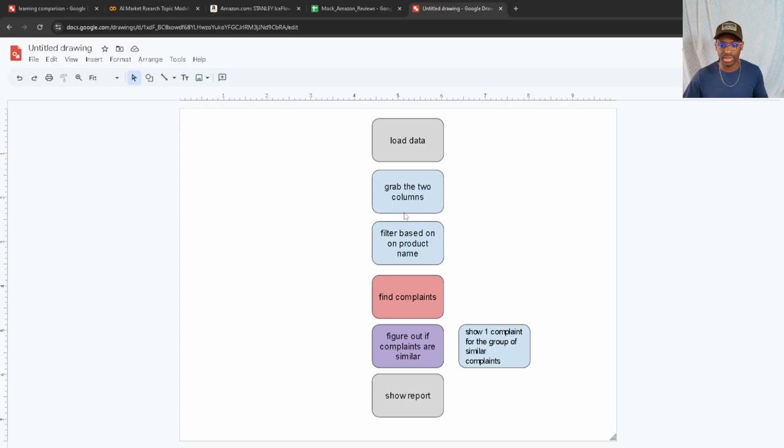These three steps, the blue ones, are, I would say, data science skills, which involve data manipulation and stuff like that. And then this red one and this purple one are AI skills, right? This one is integrating an AI to find complaints, figure out is this a complaint or not a complaint based on text. This is one model. The reason I use two different colors is because they're two different models. Okay, I'm making sure I clarify that. And this is another AI model that figures out if the complaints are similar.